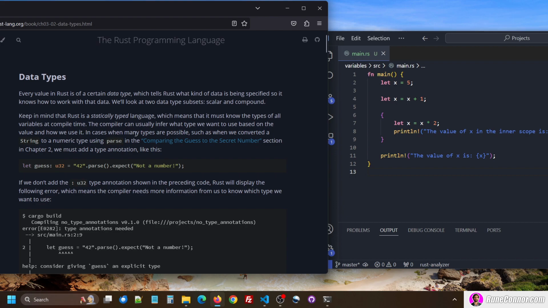In cases when many types are possible, such as when we convert a string to a numeric type using parse in the guessing game section, we must add a type annotation like this. let guess: u32 = something.parse().expect("Not a number"). So this is changing the string into a number, u32.